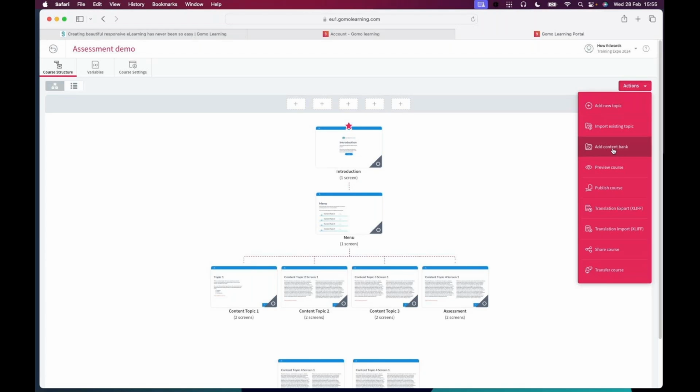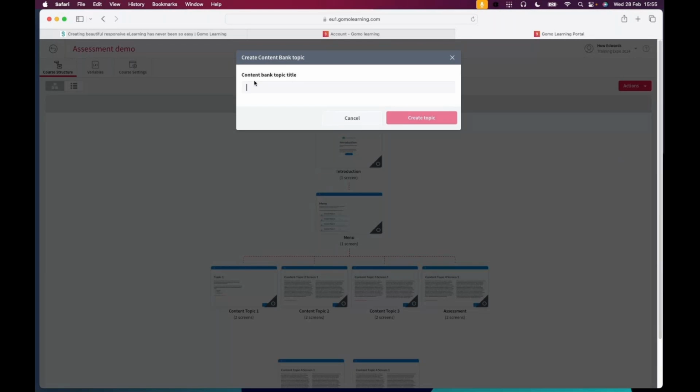The reason it's called a content bank and not just a question bank is that it doesn't have to contain questions. We've seen customers setting up a sequence of videos in there and selecting videos at random, but more often than not it's used as a question bank. So I can say add a content bank. First thing I'm going to do is give it a name. I'll just call it question bank 1.